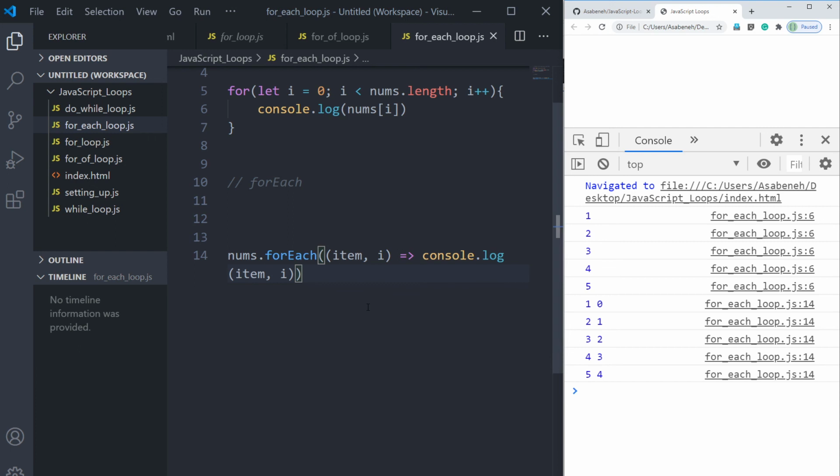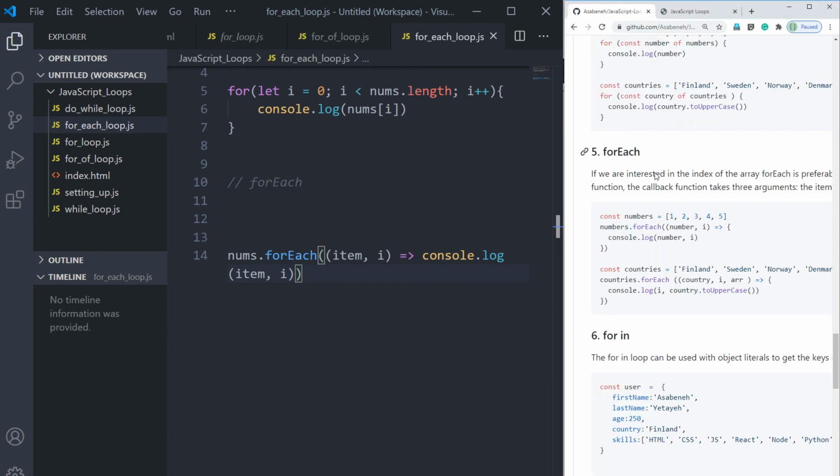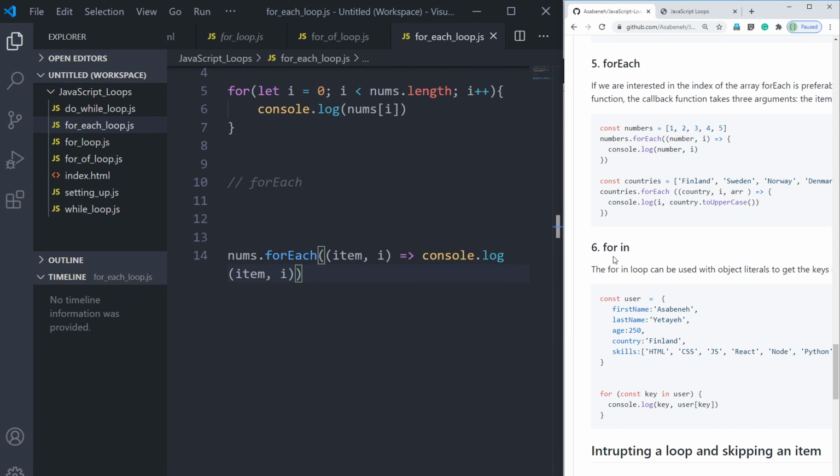So let's try our code if it's still working, right? So it works. To recap, you use forEach only with arrays, and if you are interested in the index, the item, and the array itself, then you use forEach. But if you want to just work on the items of the array, I think for of is more handy. In the next tutorial we will see for in. Okay.